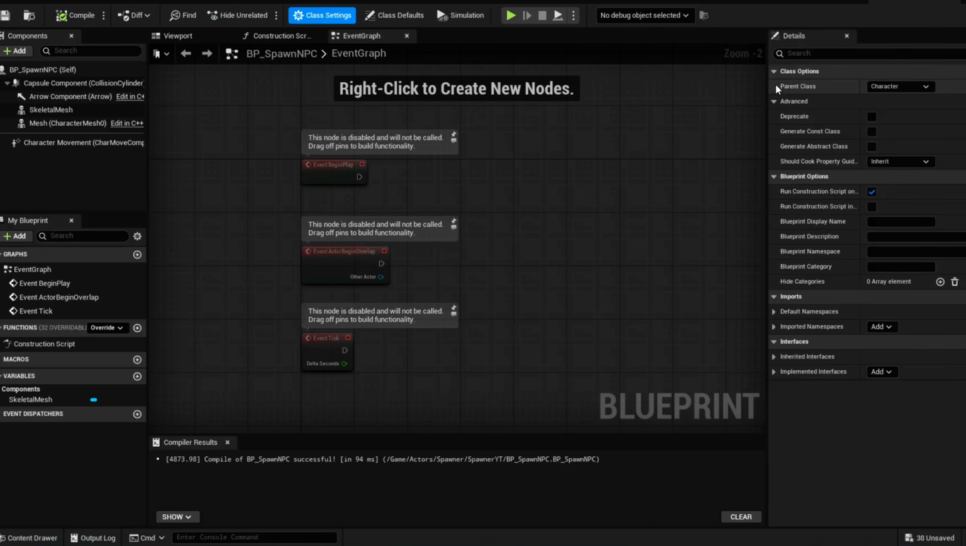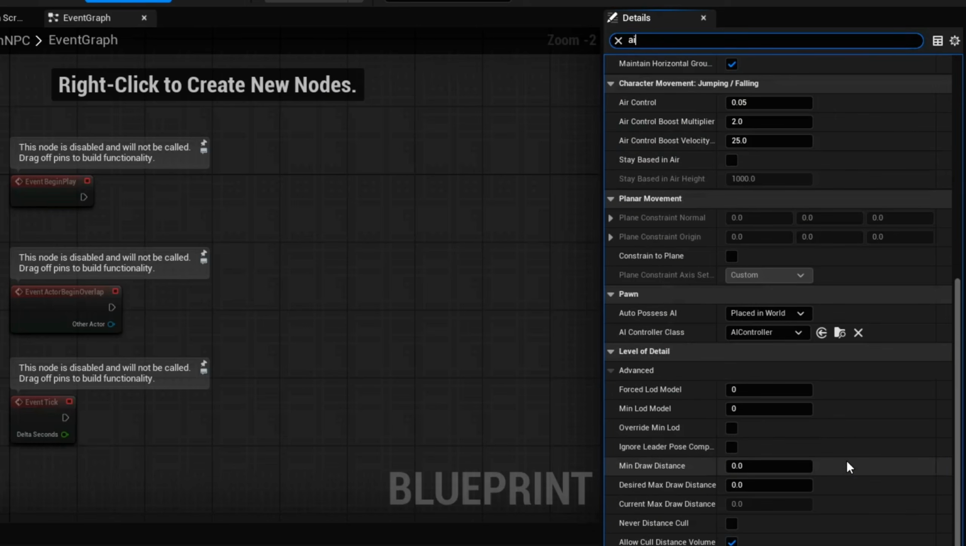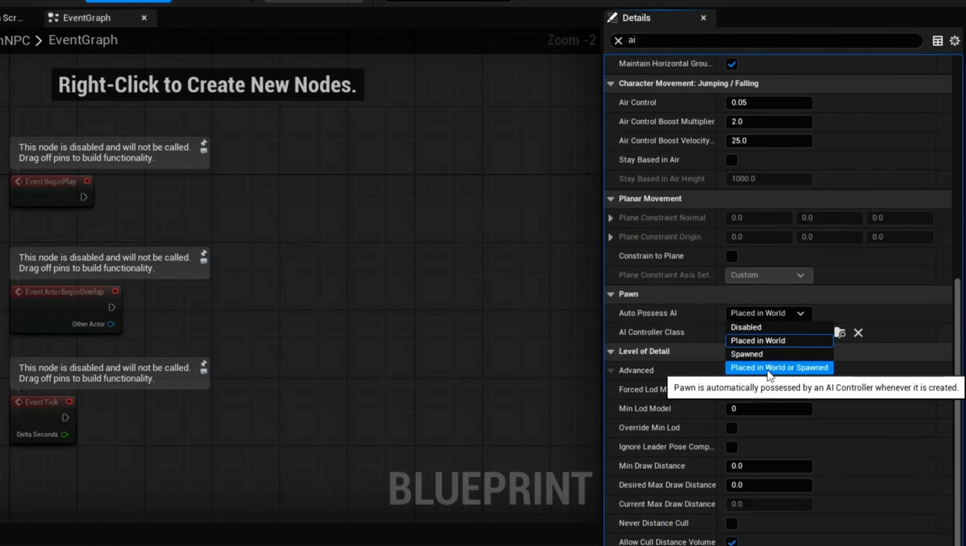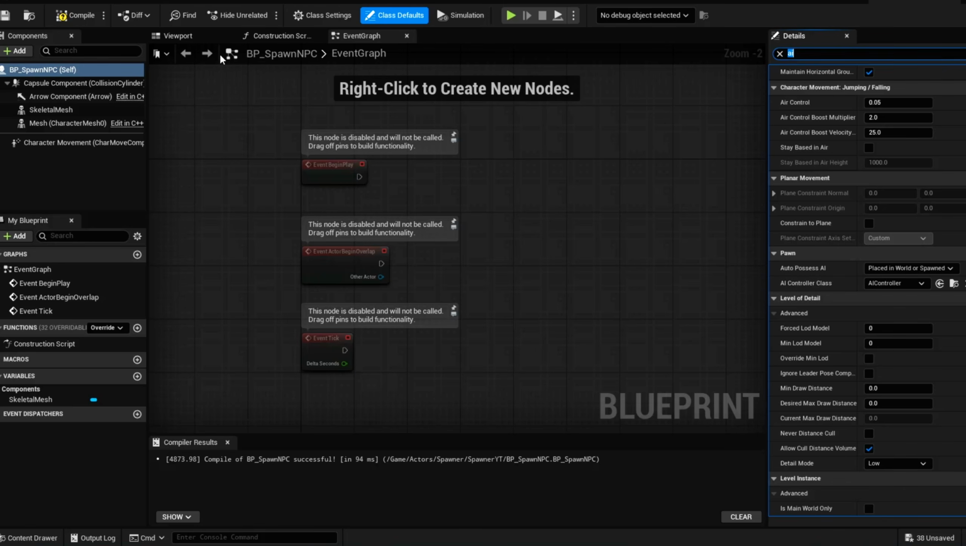Okay, so we also want to go to our spawn NPC and go to class defaults and type in AI. And if we go down here, we want our auto possessed AI to be placed in world or spawned, and this set to AI controller by default. So we can hit compile on that and save.